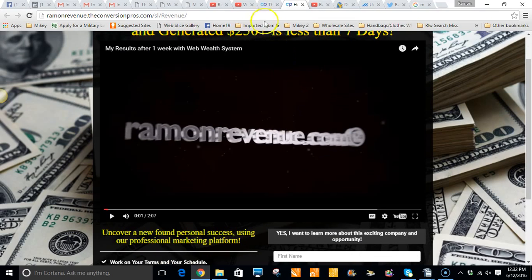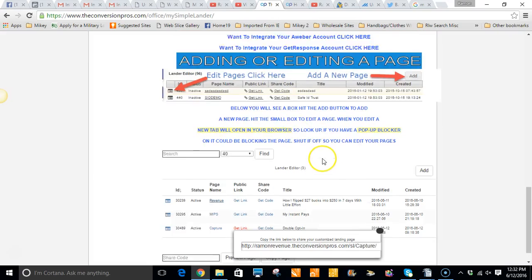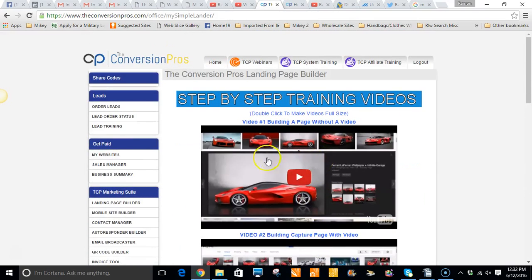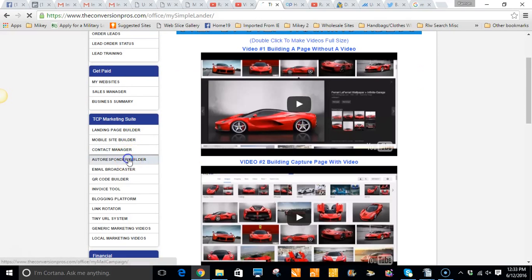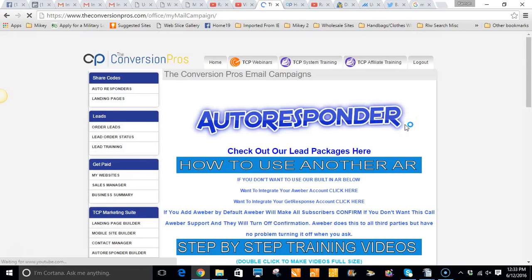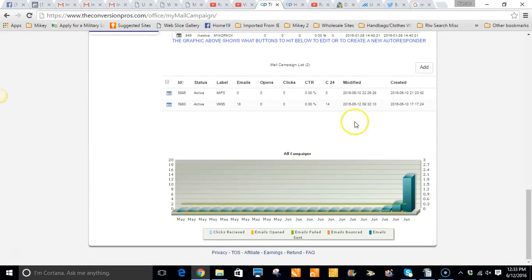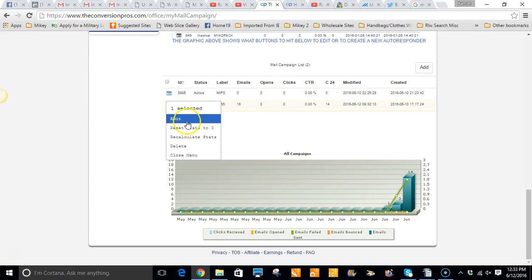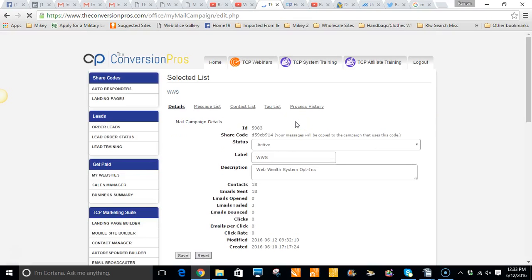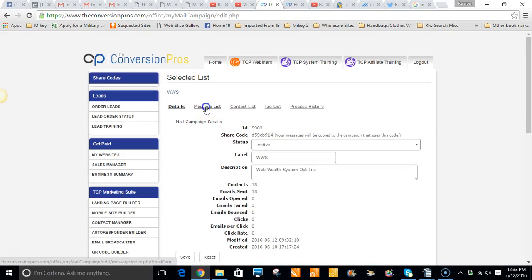Okay, so I'm creating my own list, not just the Web Wealth System's list. I'm creating my own list. And as you can see, when they put in their name and information in my capture page that I created, down here, 14 people have already put in their information. So now I have an email campaign that's already set up.